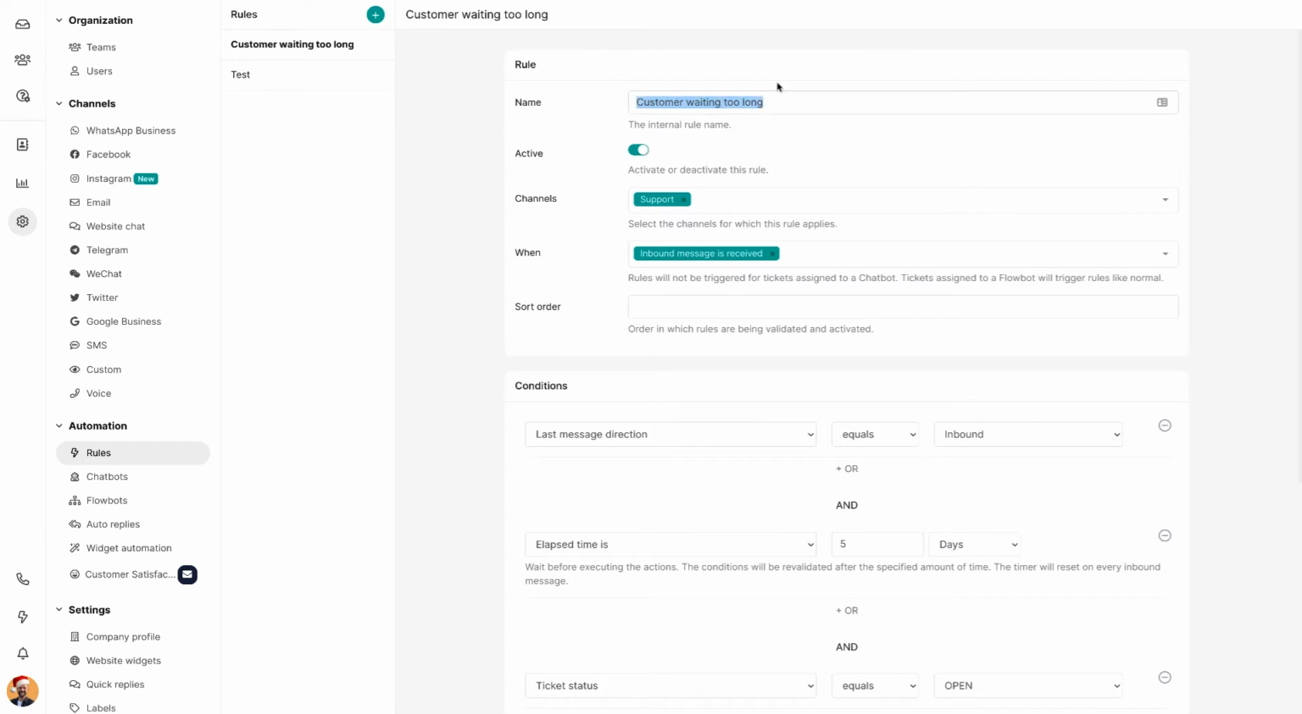Basically what we want to do is make sure that our team is aware that this customer is waiting longer than our SLA, or our service level agreement, states, so that they either can pick up the ticket with urgency, or they know, oh, we're maybe falling behind, we need to step up, or maybe ask someone else to help us out. And this rule can help you with that.